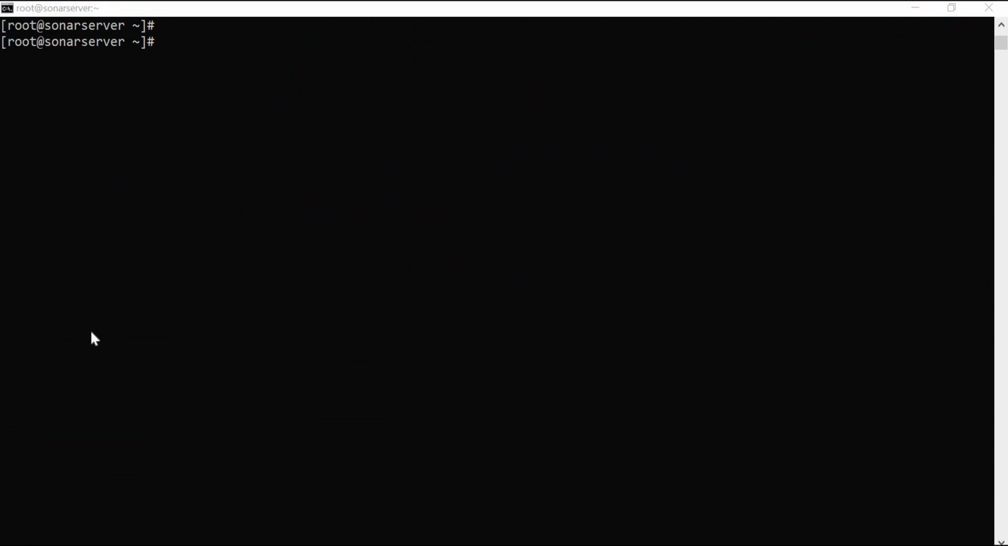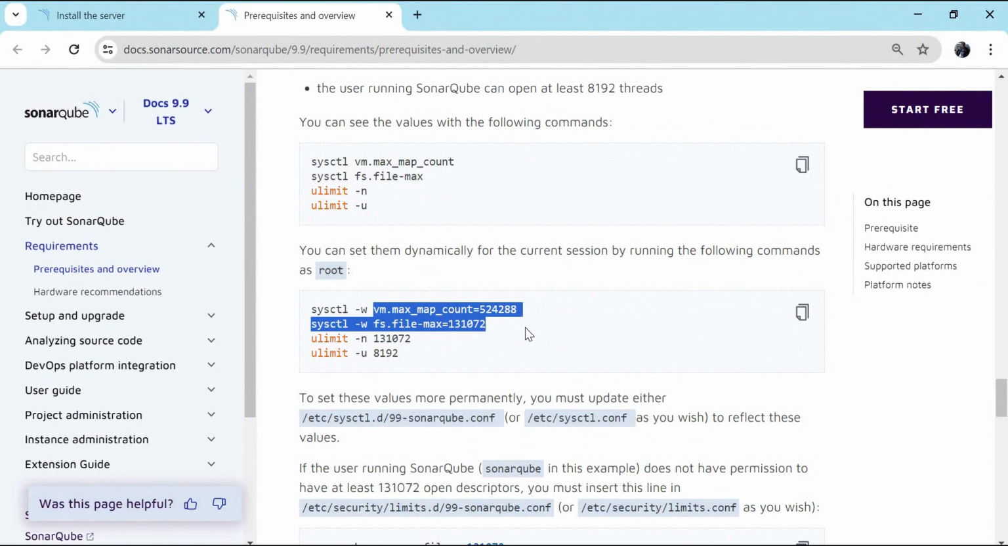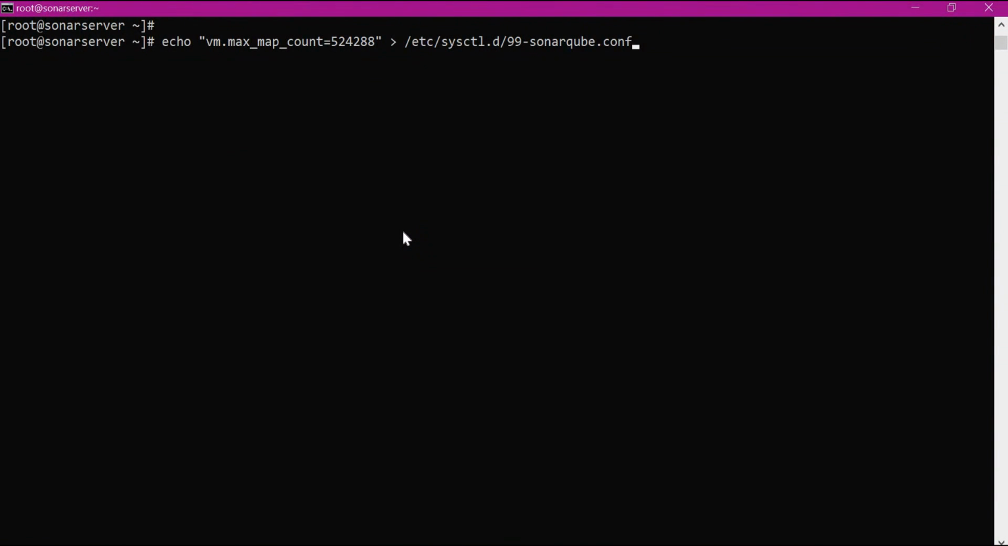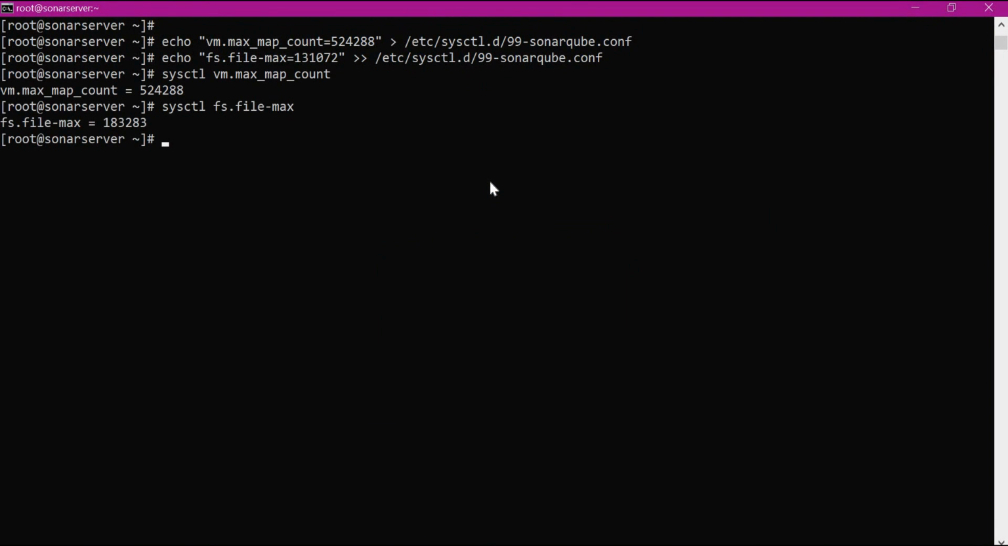In addition to the security limits, let us also configure two other parameters for memory mapping and file descriptors. These are the two parameters we need to set. We need to configure these two parameters inside this file. The parameters are set. Now we can verify the values of these parameters. Here we can see that the values are set correctly.